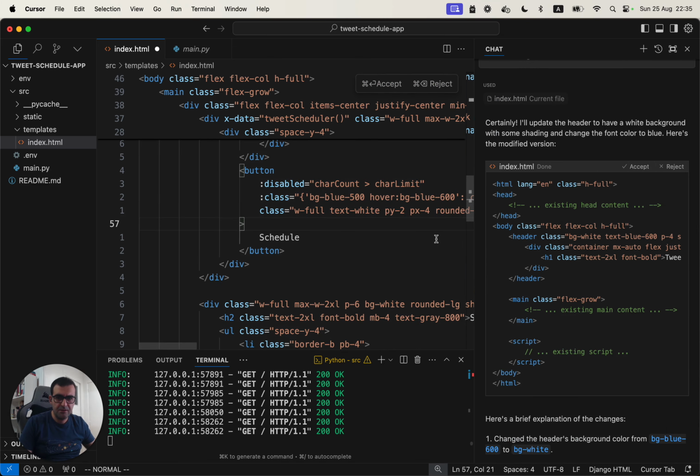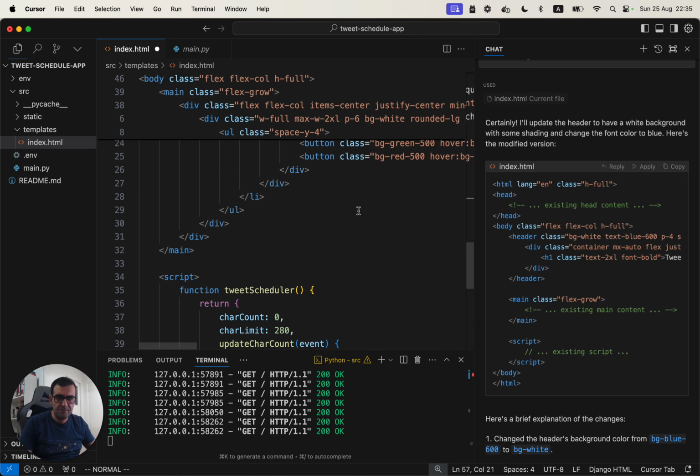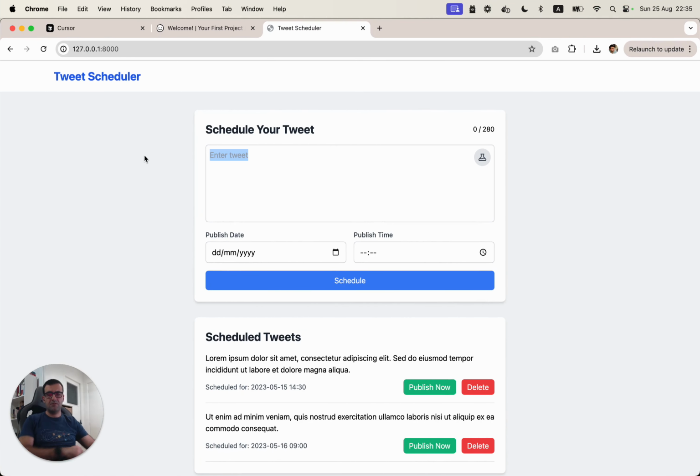Apply. Accept. Okay. Yeah, well, not bad. Not bad, I think. I think if I had more time, I would probably think a bit more about the design. Maybe in the next session we can do that.